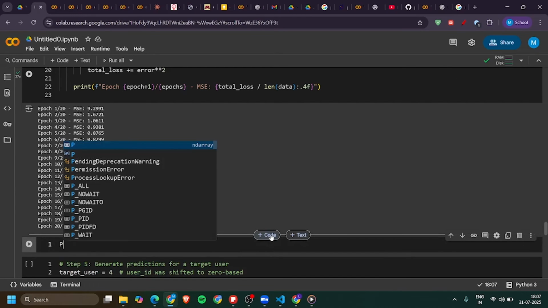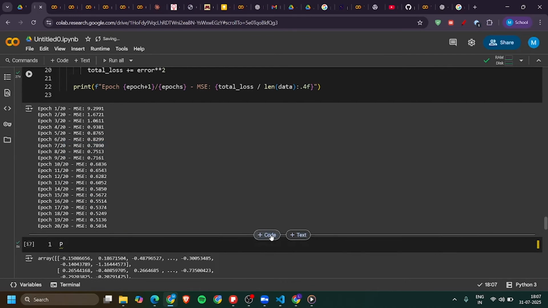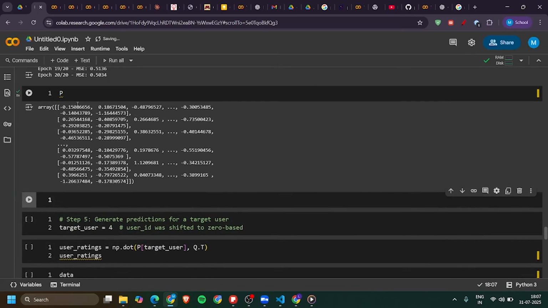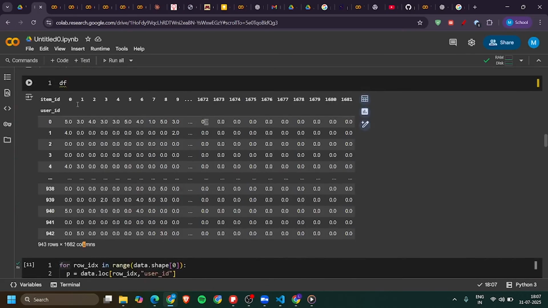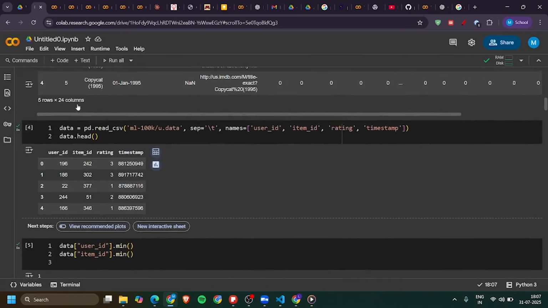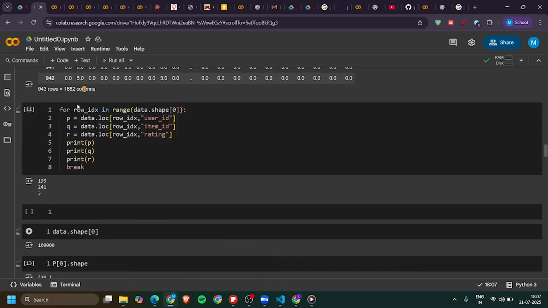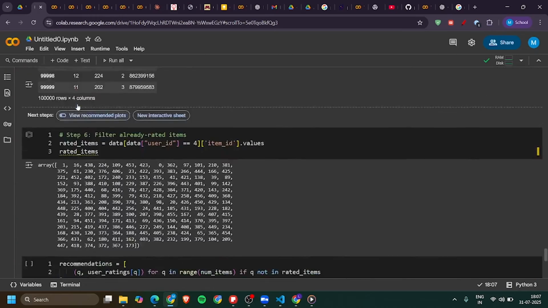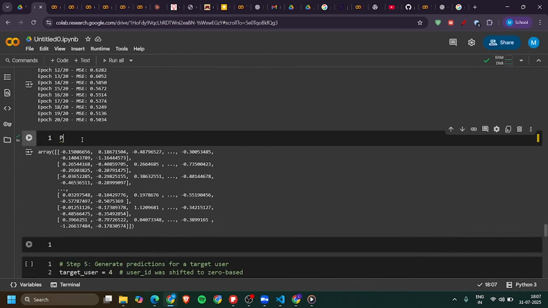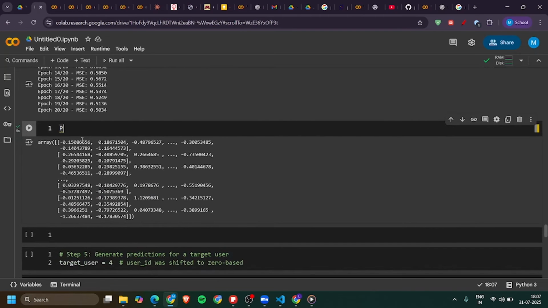Now the p matrix and q matrix would have updated. So these values are different than what we have initiated, right? Initiation would have given you a different kind of matrix. Now the matrix got updated, and this matrix is aligned in such a way that we now get a good score, right? So we can do the rating and all. We can do the prediction of this.